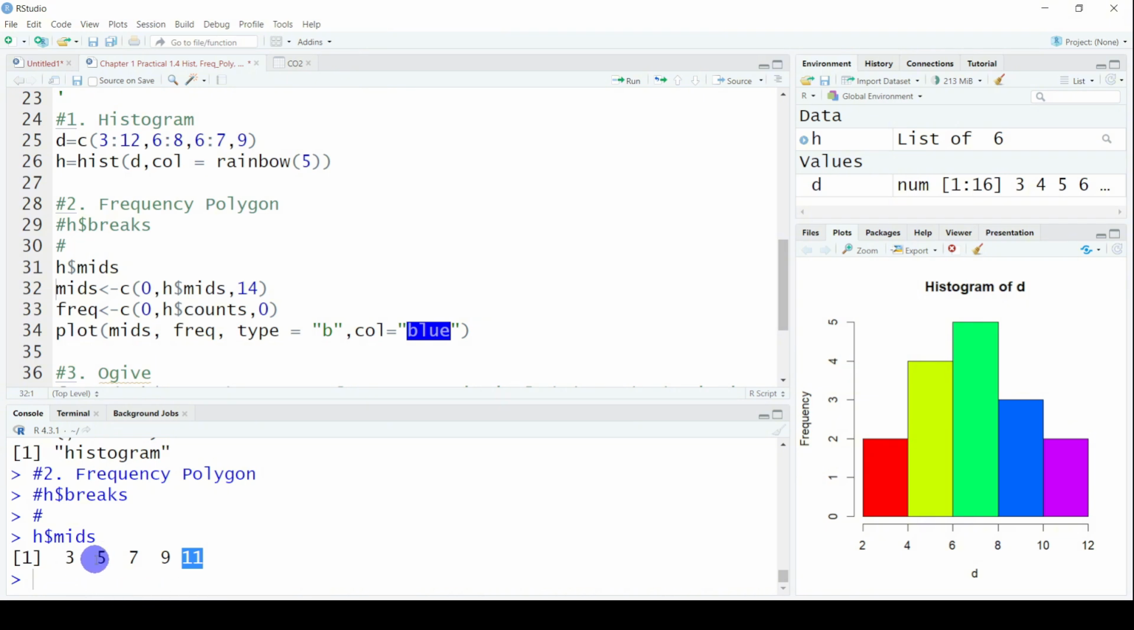And what is the gap? 3 plus 2, 5. 5 plus 2, 7. 7 plus 2, 9. 9 plus 2, 11. So 11 plus 2 will be 13. So my next midpoint will be 13. The midpoint on the lower side will be 1, because 3 minus 2 is 1.